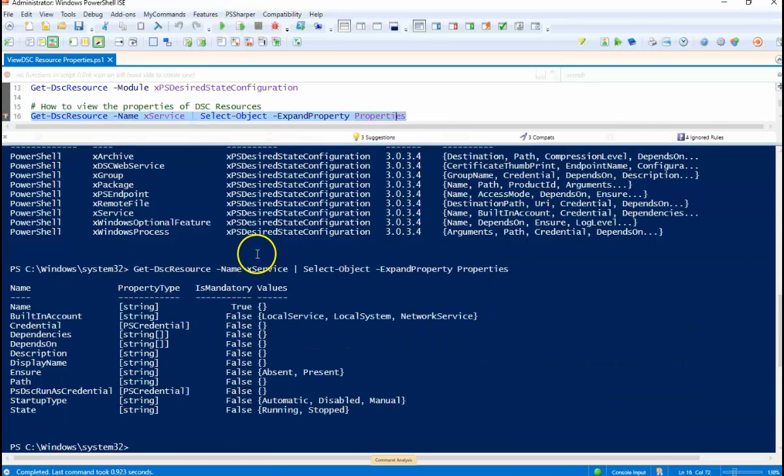Okay, so what does this tell me? For the xService DSC resource, this tells me that there is a Name, a BuiltInAccount, Credential, all these various properties. Then it tells me, for instance, the Name is a string value and it is mandatory. So any string I type in there, that's to run the xService resource, all I need is the name. And then there are all these other properties here I can set. So if I want, I can utilize the Ensure property. It's a string value, it's not mandatory, and I can set it to Absent or Present. Simple as that.